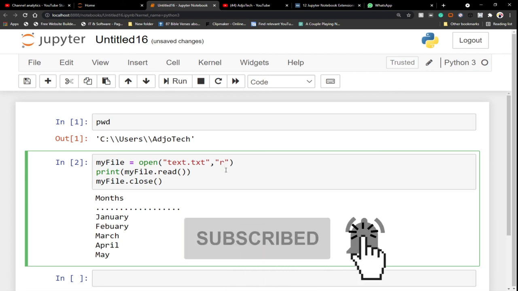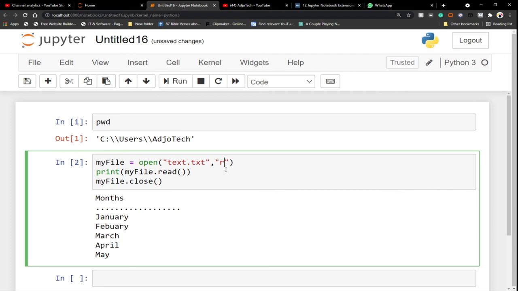This is just a short tutorial to demonstrate how to read a file in Python.